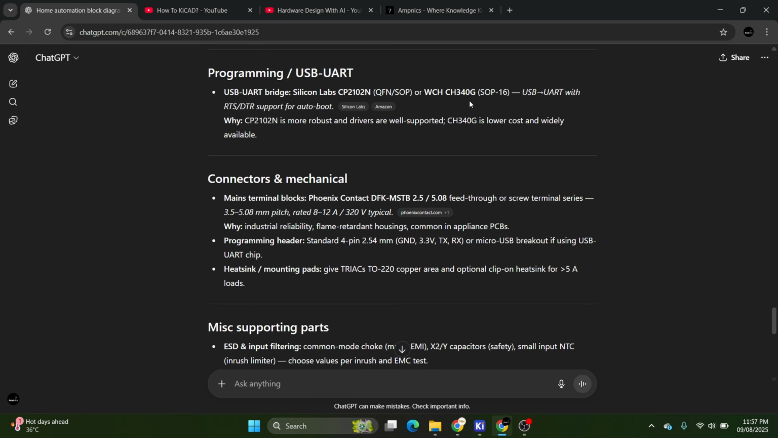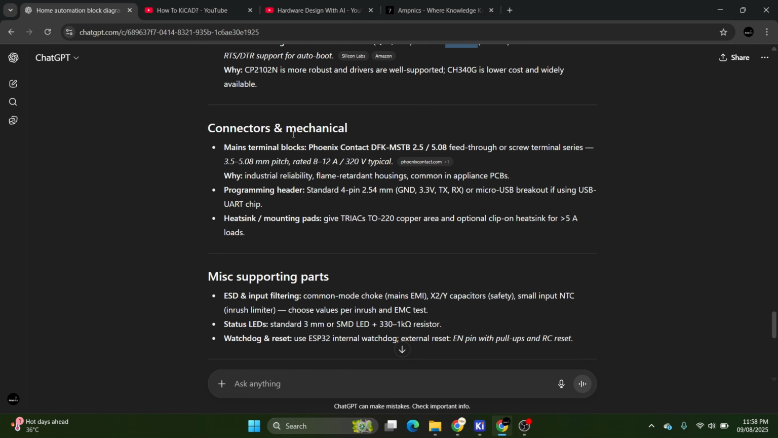CP2102N or CH340G. So both suggestions are quite good, so we will choose the CH340 because the CP2102 is quite expensive and we don't need to program it again and again. So CH340 seems perfect for our application. Okay, then for connectors and mechanical stuff, it is suggesting us to use the Phoenix DFK MSTB 2.5/5.8. So basically, it's a terminal block type of connector that we can utilize for connecting the external load.